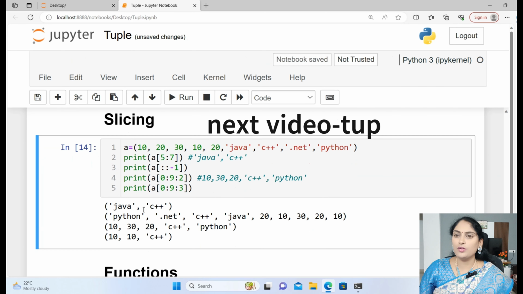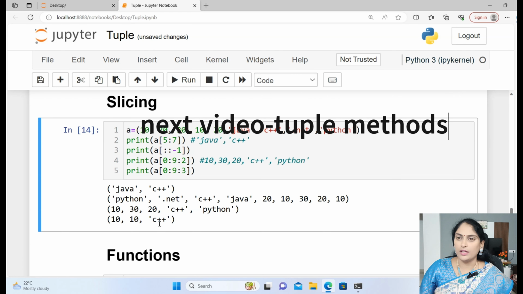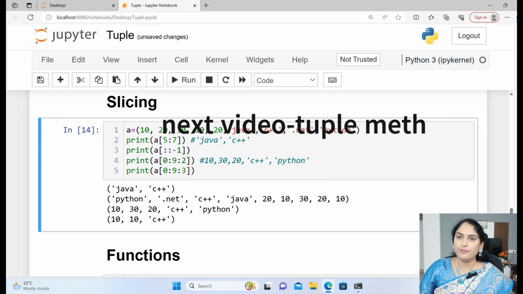So slicing you can do in the forward way and the reverse way, because in the reverse way the numbers are -1, -2, -3 like this. Next.